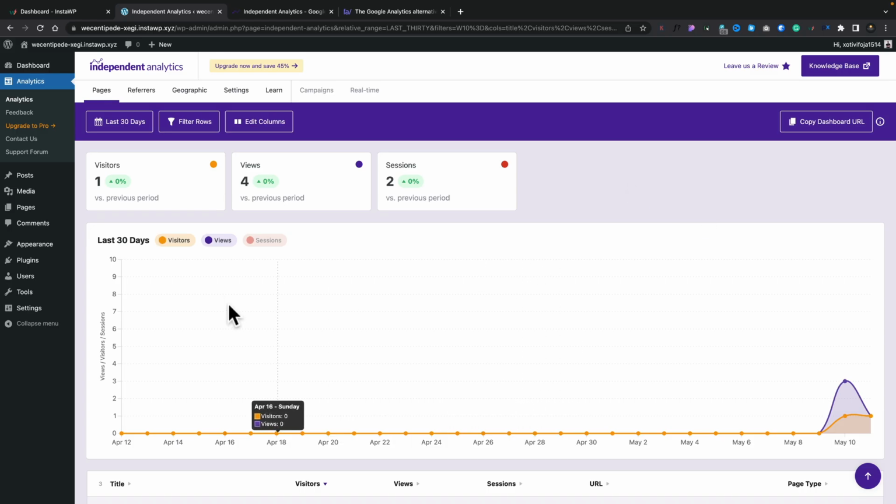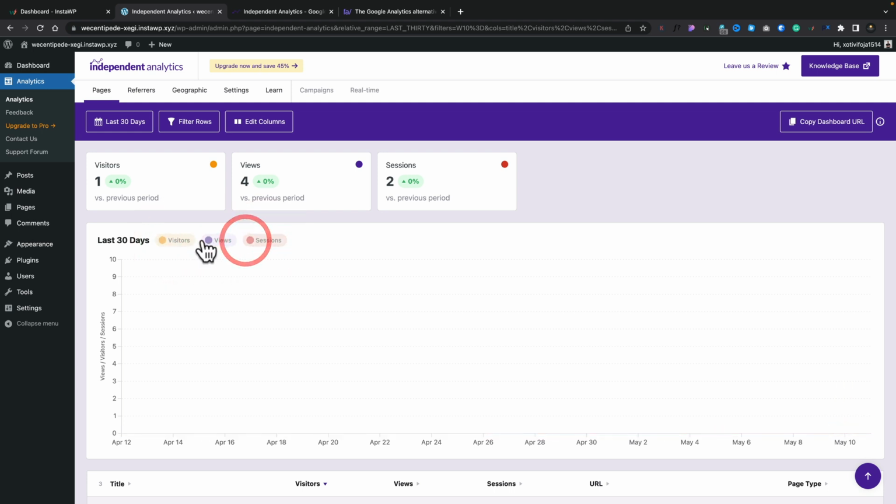So heading back over to the main dashboard section, you can see we've got some information inside here that's kind of useful. We've got the last 30 days, which is what we're currently looking at, and you can enable or disable any of these chart entries. So if you want to see just visitors, you can enable that. Just visitors and sessions, you can enable that, or you can enable as much as you want to.